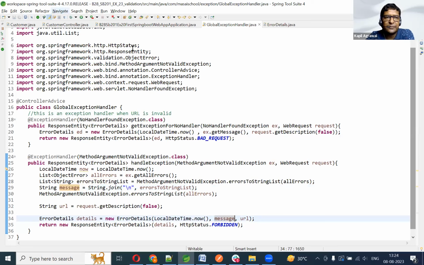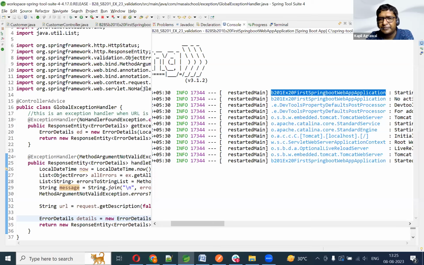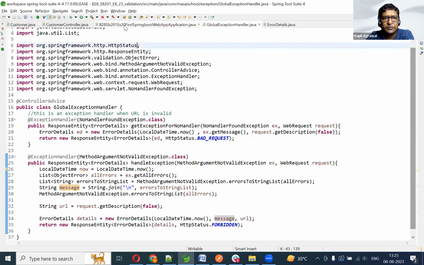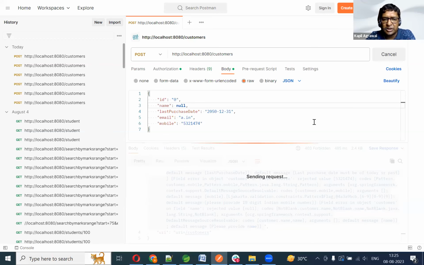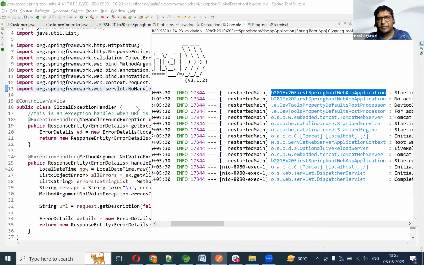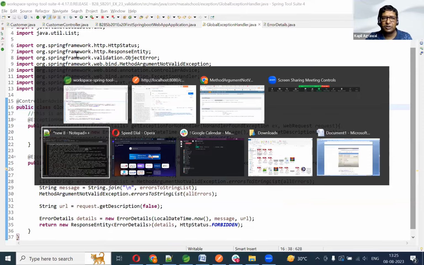Now, shall I try this example? Let me relaunch the same application again. I think example number 20 is getting executed. Or I forgot to change the name of the main class. Yes, I forgot to change the name of the main class. Now coming to Postman, with this bogus data I am clicking on send. And when I click on send, everyone please take a look at the error message now.